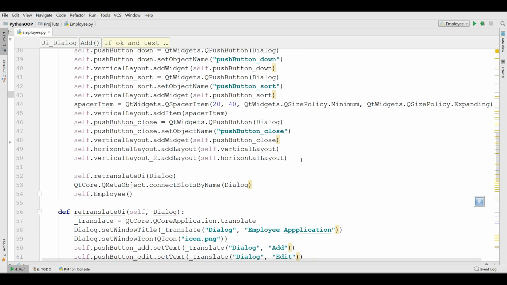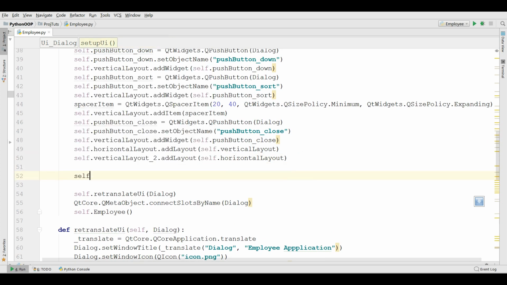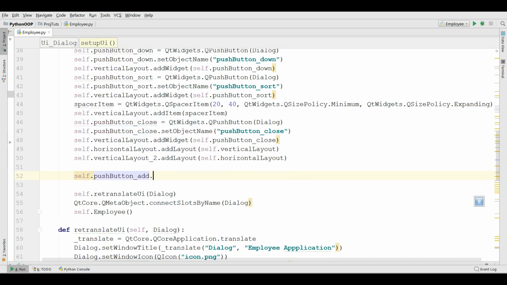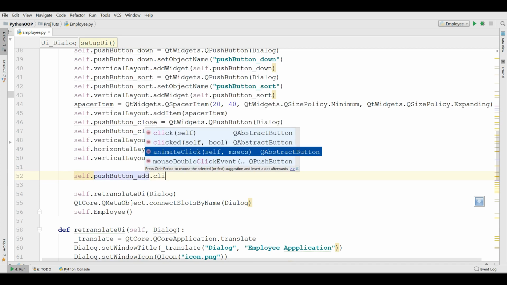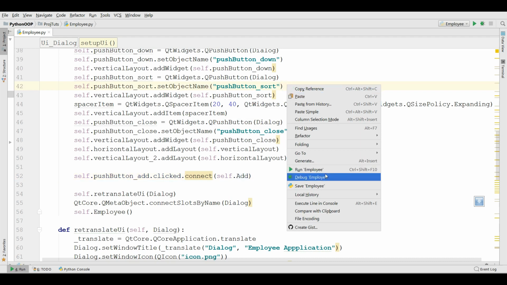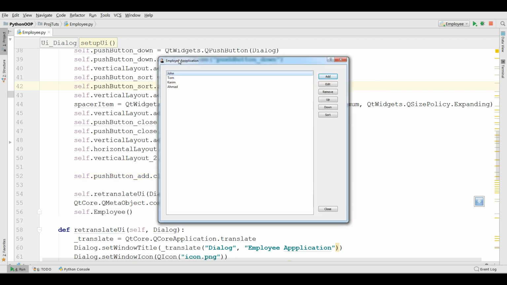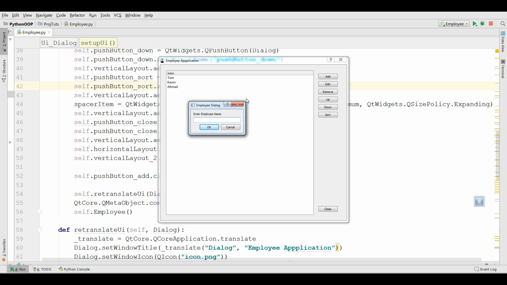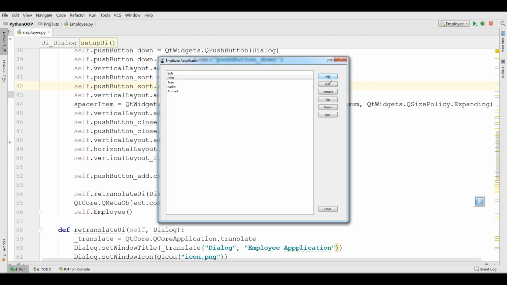In here, I need self.pushButtonAdd.clicked.connect(self.add). Let me run this and check this. And if I click on add, you can enter employee name, I'm going to add a name of Bob. Yeah, you can see now Bob.